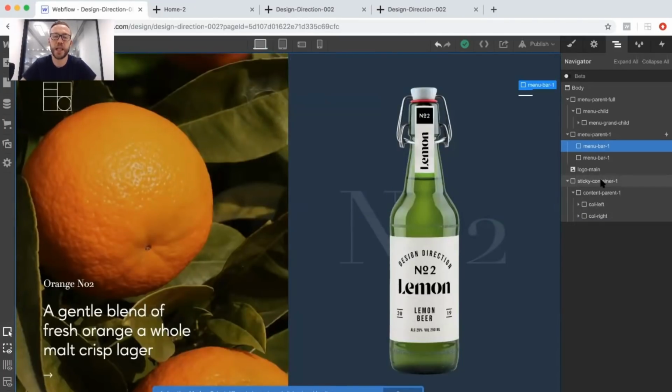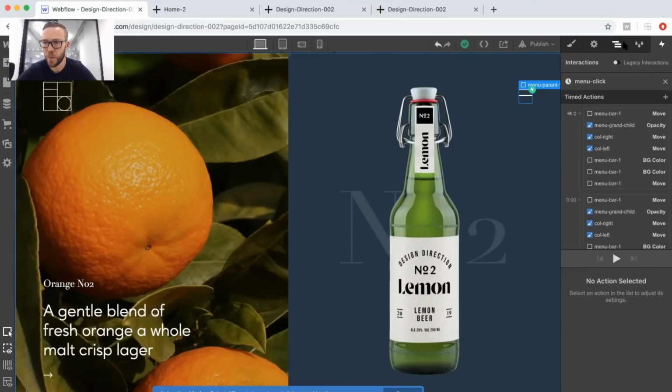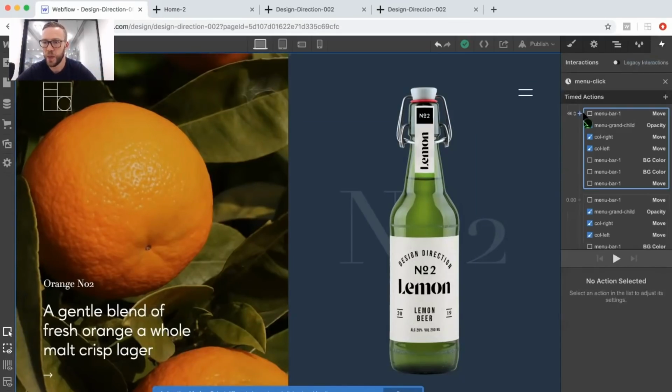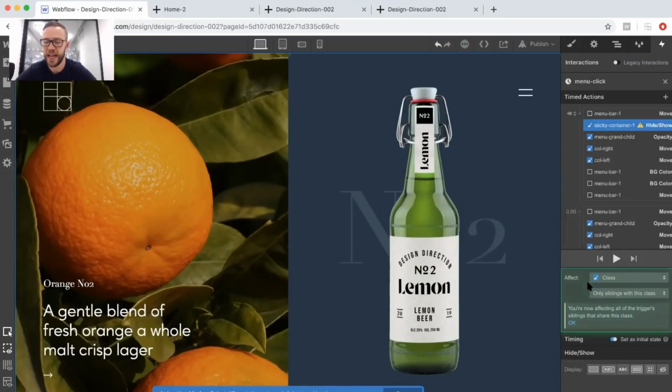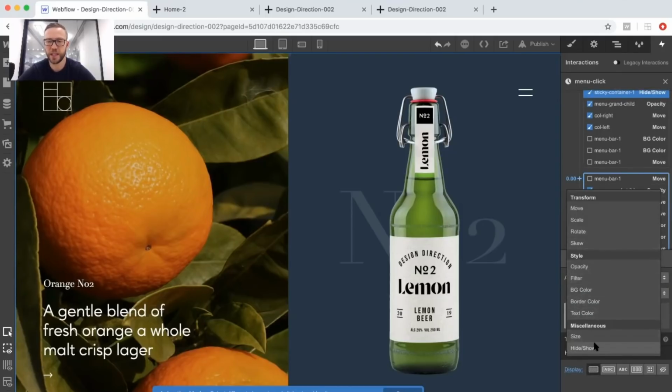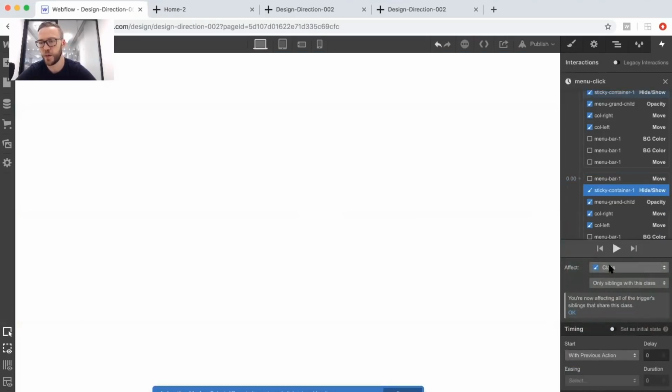So we're going to do a little bit of trickery to get rid of this. This is a slightly more complex technique that is used, and it's a really good one when you start to animate certain elements out. So what we're going to do is we're going to go back to this, and we're going to select the sticky container, which is the whole thing, which is containing all of it. And what we're going to do is we're going to do hide and show. Now the initial state is a show. And then when we click this button, we actually want it to hide. So I'm going to select this to hide.